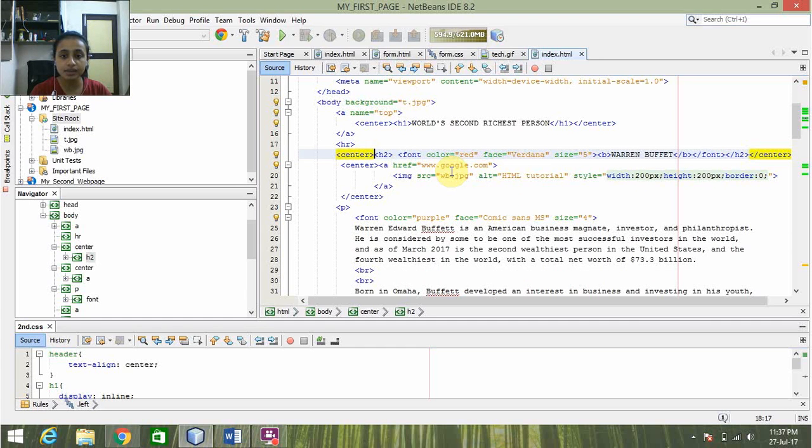If you click on this image, you will be directed to www.google.com. You can specify any other name of the website also. So when you click on this image, you will be directed to google.com. In order to bring this image to the center of the web page, I'm using this tag called center tag.